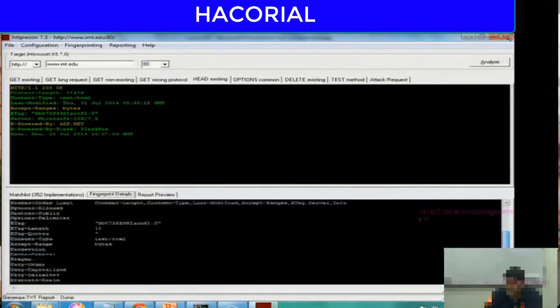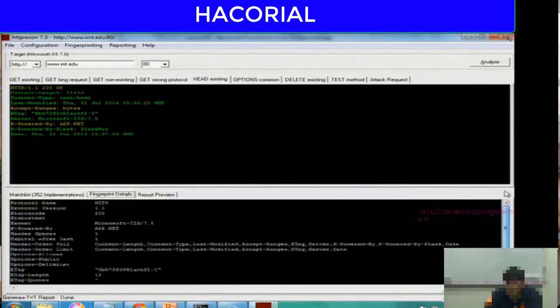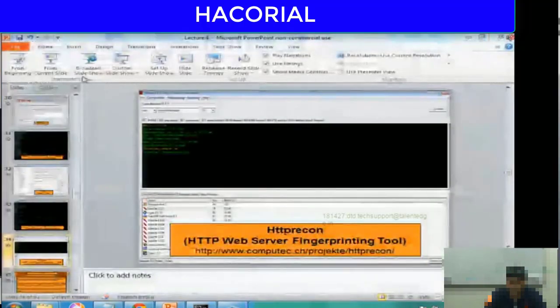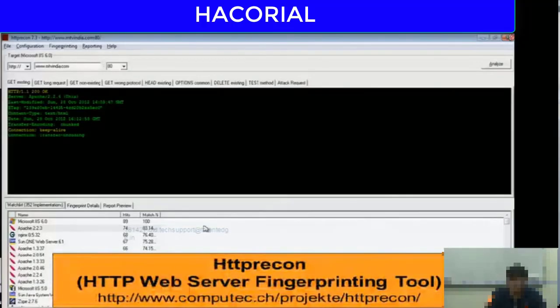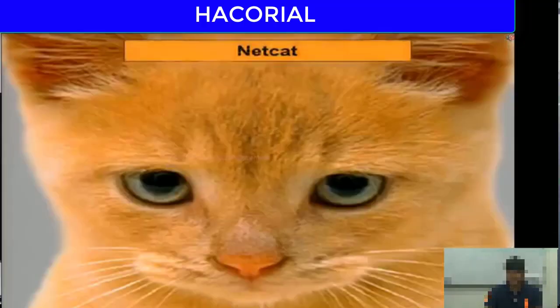So you know that, okay, that's a web server running on imt.edu. So now you can easily find some loophole or exploit on the internet, which you can then use to hack into imt.edu. So that's HTTP Recon, or the HTTP web server fingerprinting tool. It's available as a free download from this particular URL that has been displayed on the screen, or you can just do a simple Google search and download it as well.